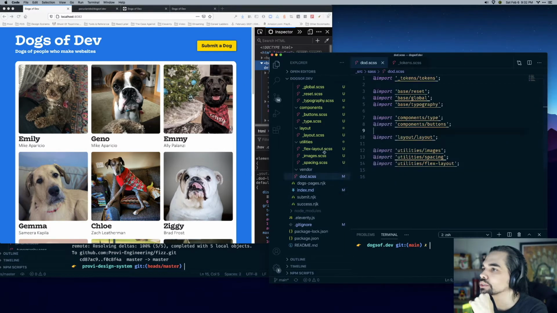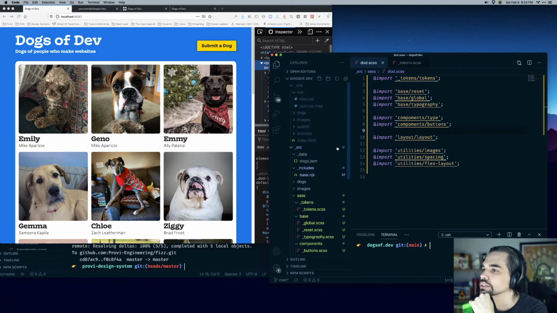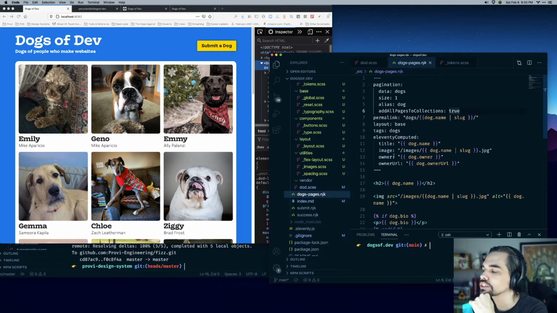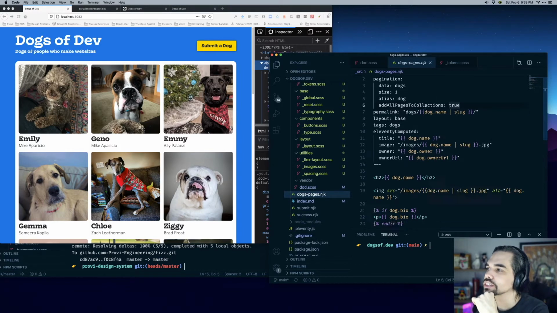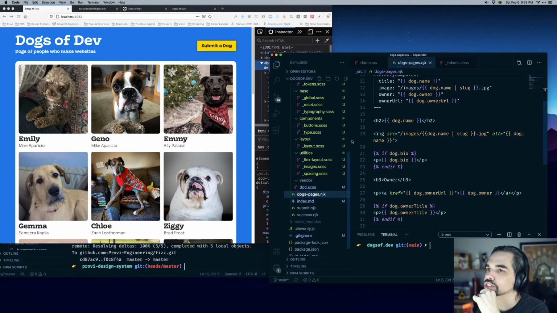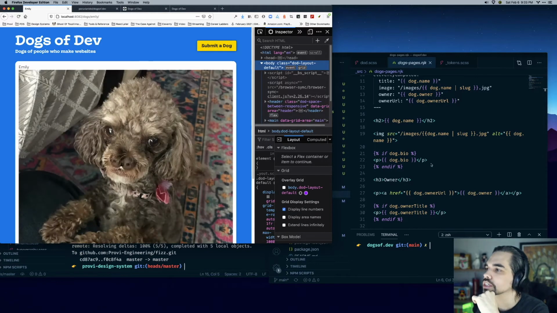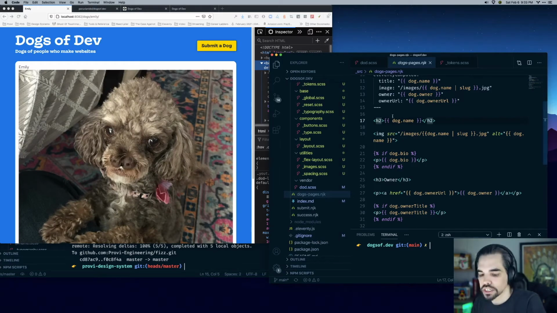So we'll close this guy and want to look at some of these other pages. So dog pages. This file basically goes through the data, the dogs.json, and creates individual pages for each dog, which is this page. So what we can do is start adding some styles in here. Class DOD heading 2.